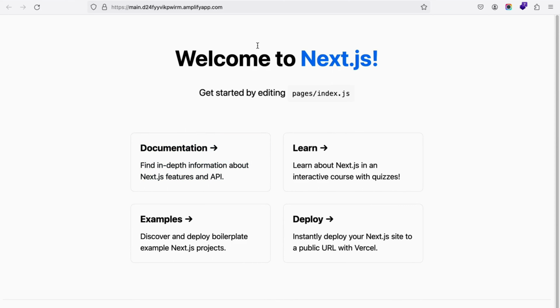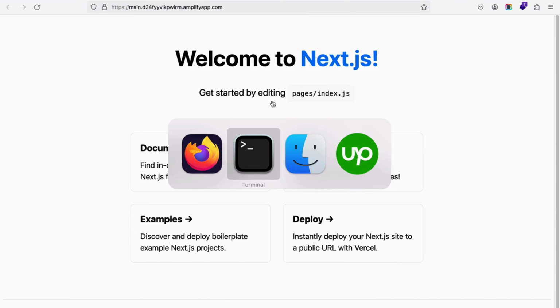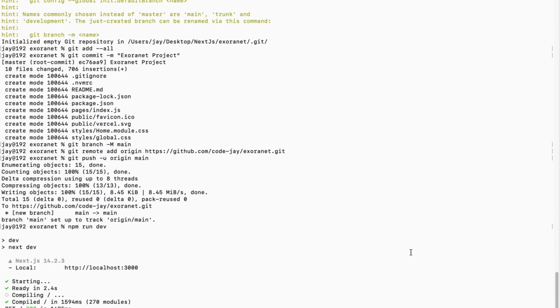This is so easy. Now as this code is linked with my GitHub, if I make any change in this project, let me show you.